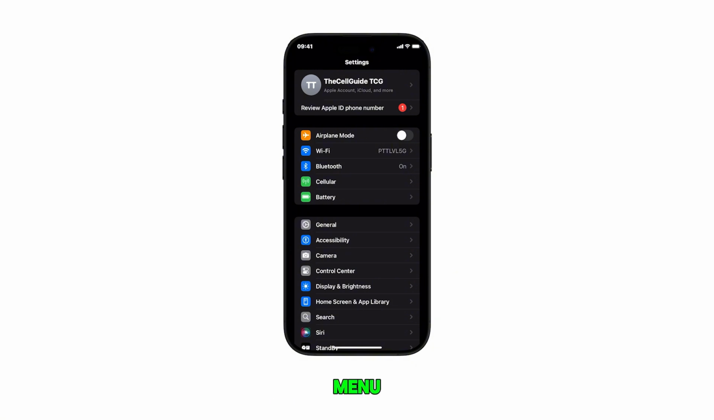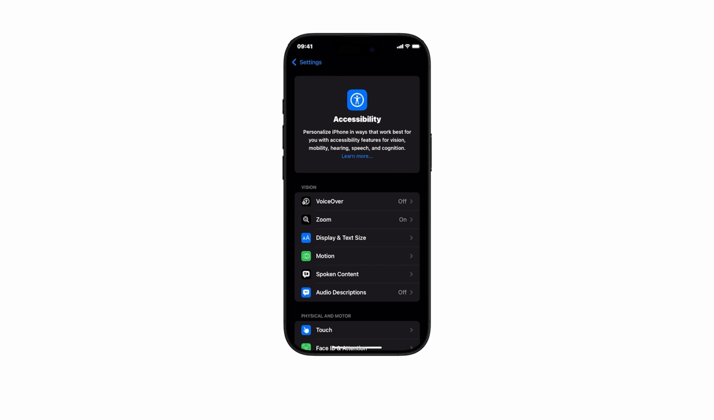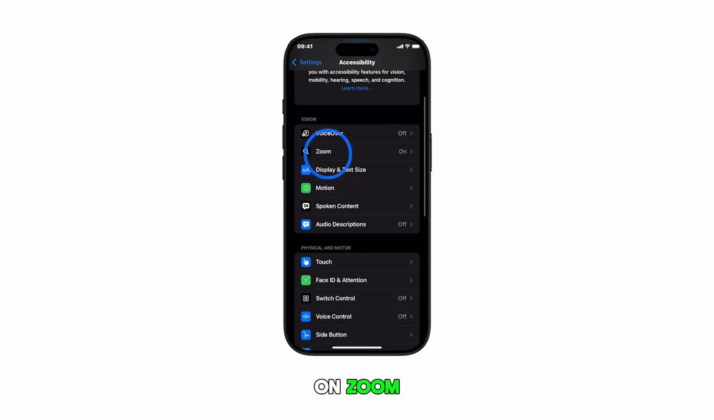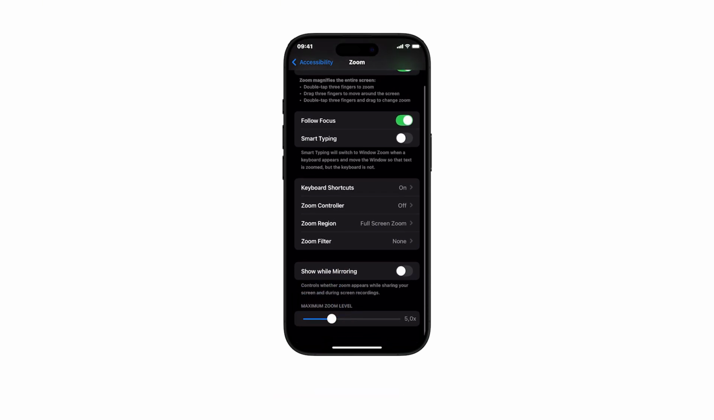From the settings menu, scroll down and tap on accessibility. To continue, tap on zoom. Now find maximum zoom level from the list of options. Once found, drag the slider right to increase zoom level, or to the left to decrease zoom level.